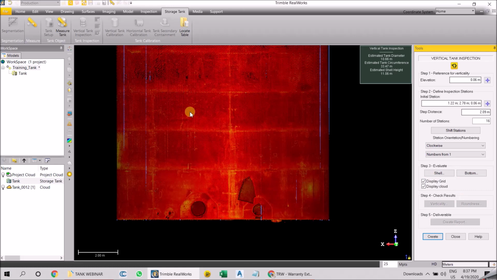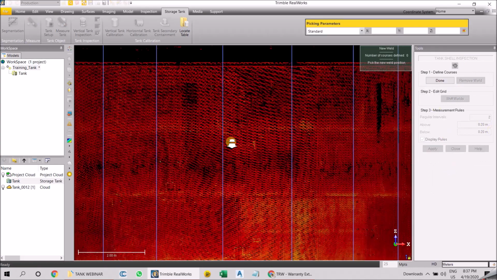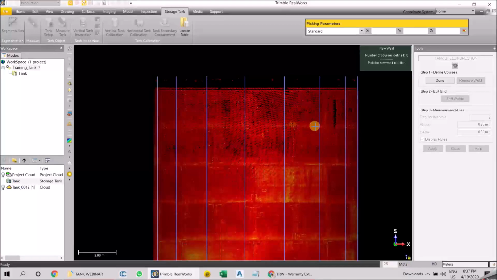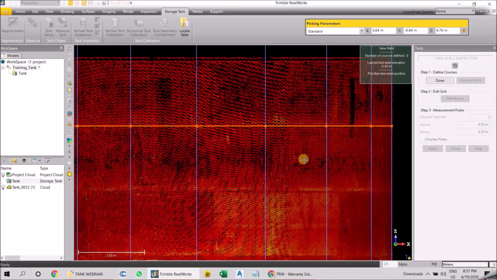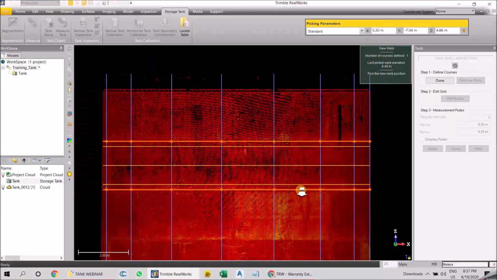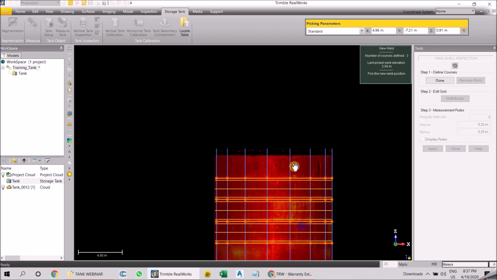Okay, and then I have to add the weld joints and also the bottom. If I have to add welds, I just go to shell. I say add welds, and then I pick the welds here. Look, what you see here are the welds. So I just keep adding the welds.